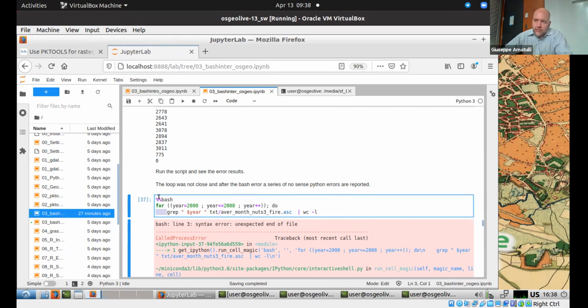And of course, for each for, you need one done. If you have two for, you have two done, and so on. So sometimes if there are three or four nested for loops, you start to forget which one is which, and you forget a done.